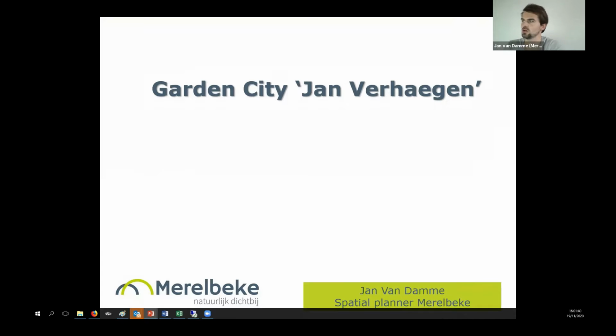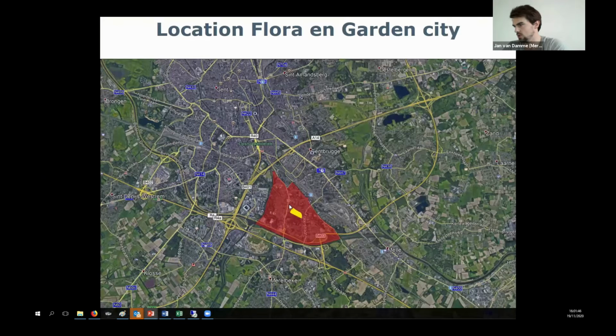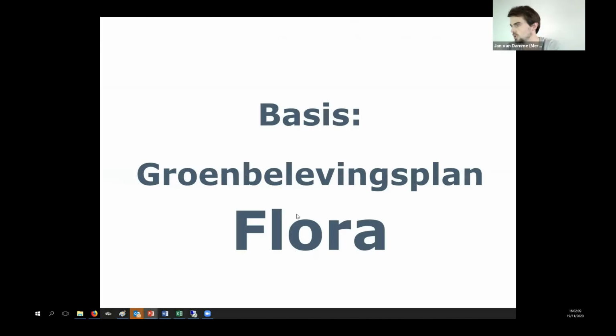I'm talking about the garden city Jan Verhaegen. It's the Tuinwijk Jan Verhaegen. It's the green spot, the yellow spot in the red area. The red area is Flora, a neighborhood in Merelbeke, and it's near Ghent, the third city of Belgium. And in that spot in the garden city, the Cool Towns project is also measuring every summer, and so we will show what we did there.